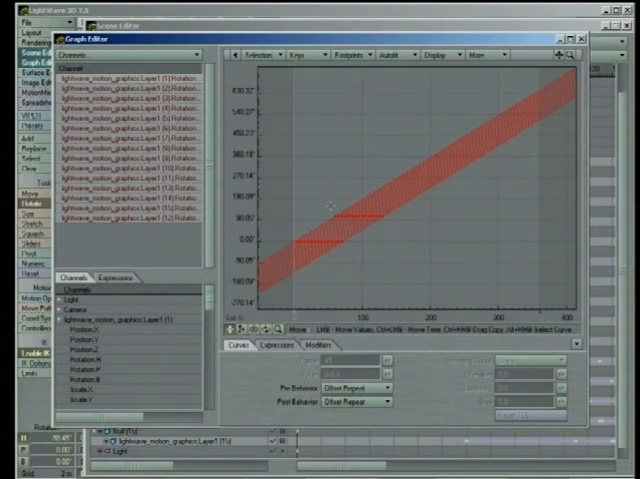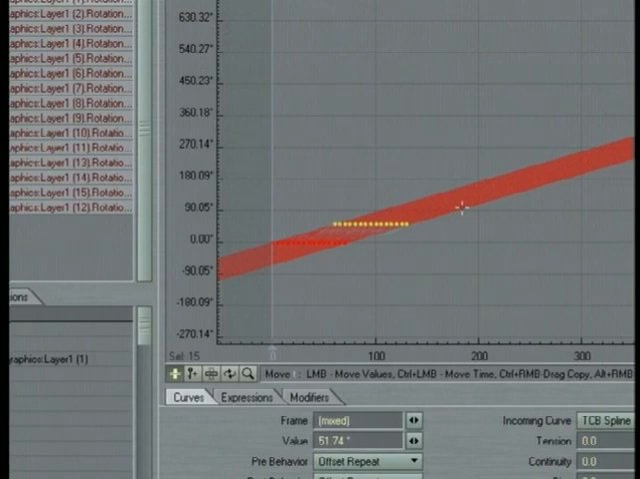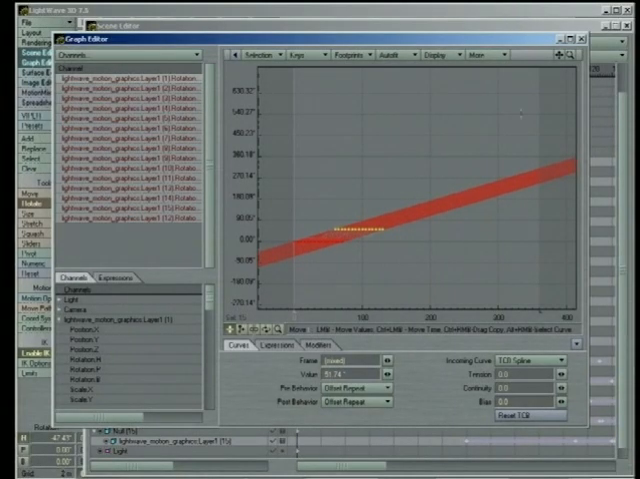We select all those, and we're going to grab all the keyframes on the top, and if we move them down like that, then it's not rotating as much, and that should wind up being a lot better.